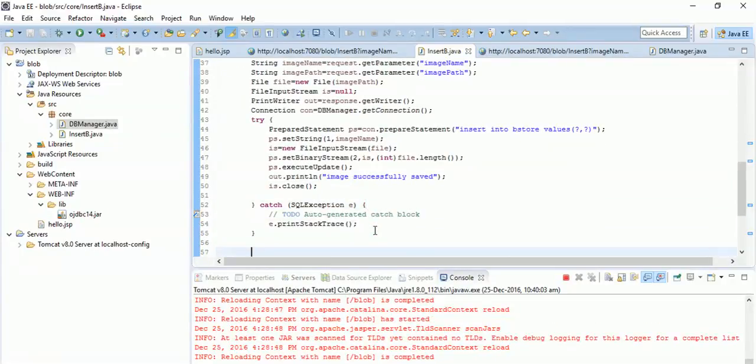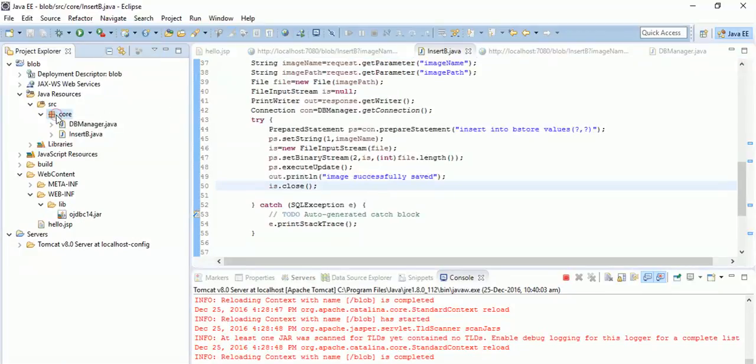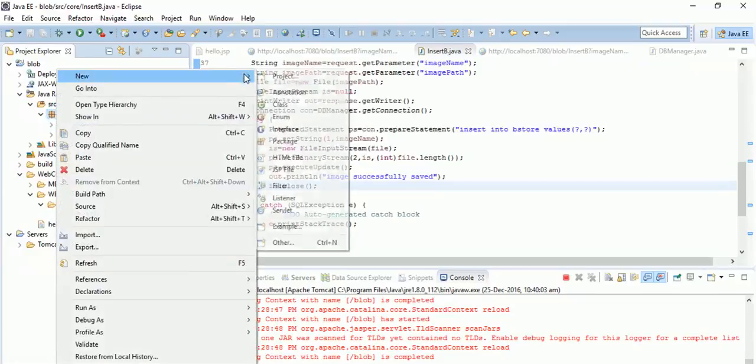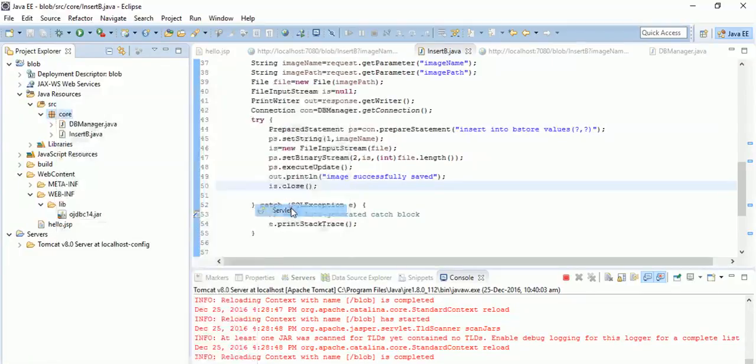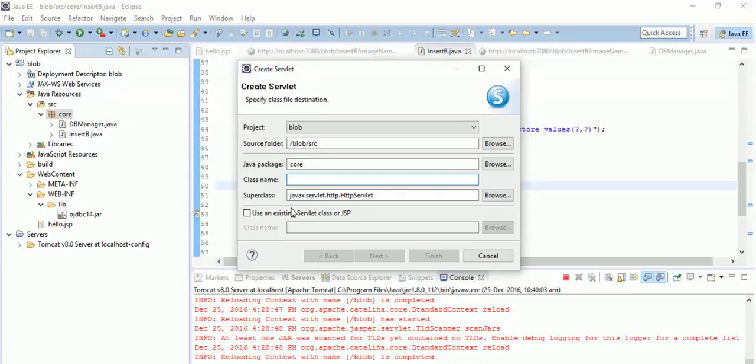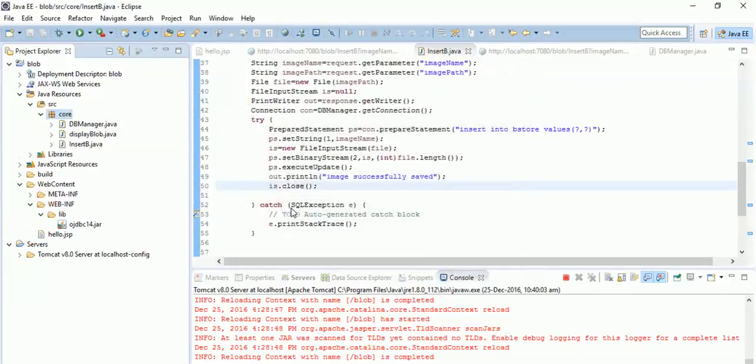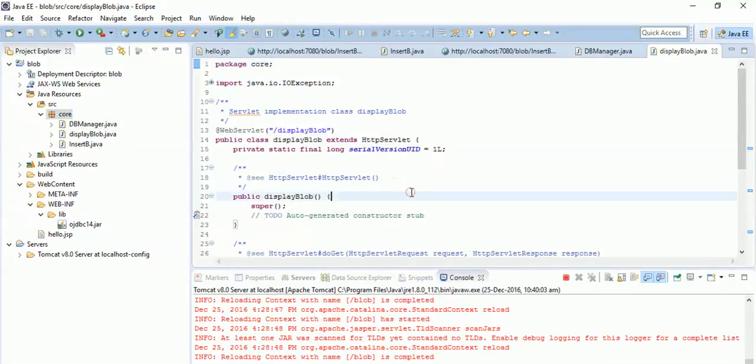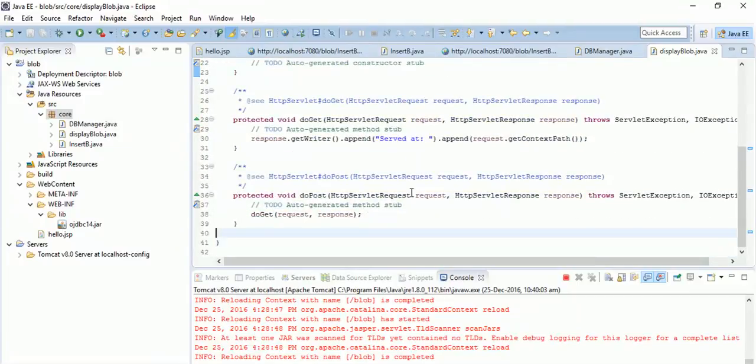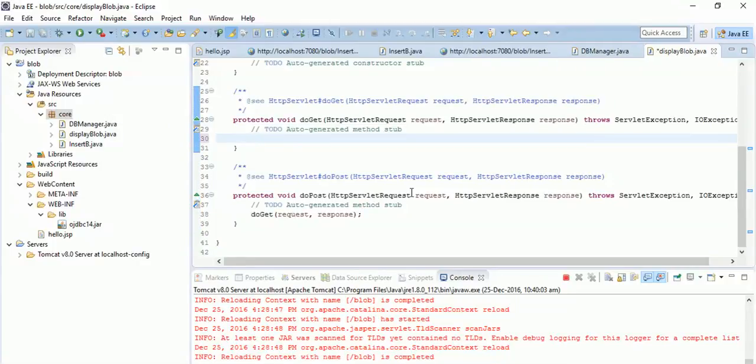Okay, now say for example you want to display these values inside the browser. Let's create another servlet that is going to display these values. So file, again go to servlet, and I'll say display blob and save it. Again we get doGet and doPost methods. doPost goes to doGet, so all our requests will come to the doGet method inside Eclipse.